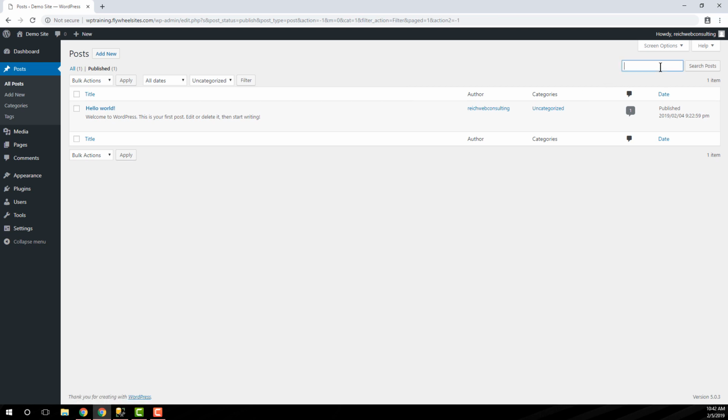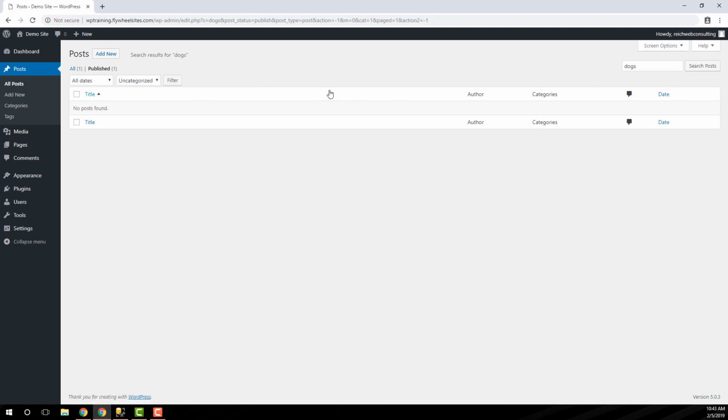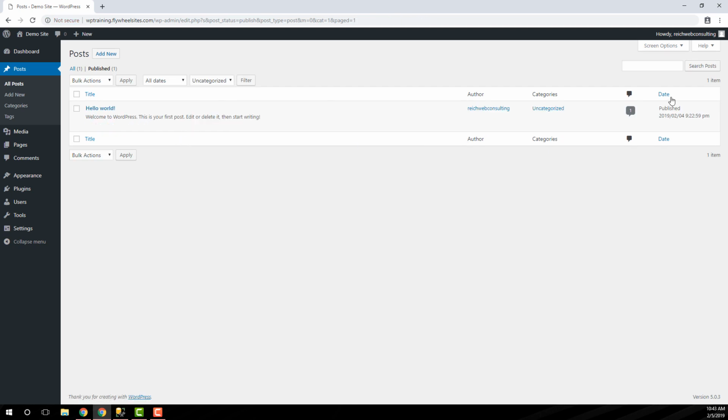Then over here on the right, we have a search bar. So let me show you how this works. Let's say I want to search for all posts related to dogs. It's going to search the title, it's going to search the content, the tags, etc., and give me a list of all posts that have dogs in it. Well, guess what? I don't have any. So let's get rid of that, clear it out, go back to our default view. That is very helpful when you're looking for something specific to edit.